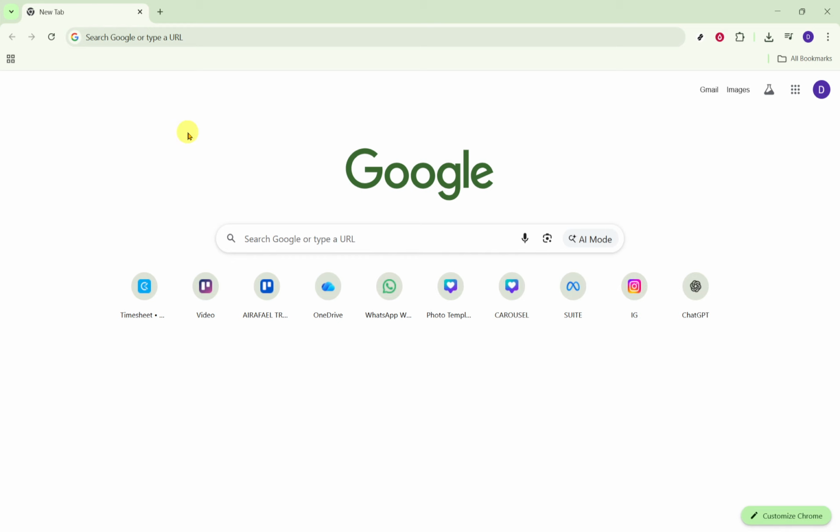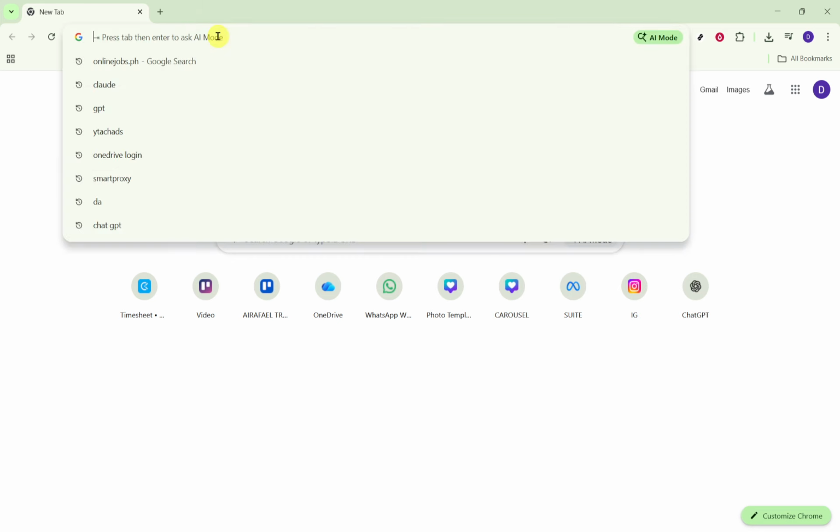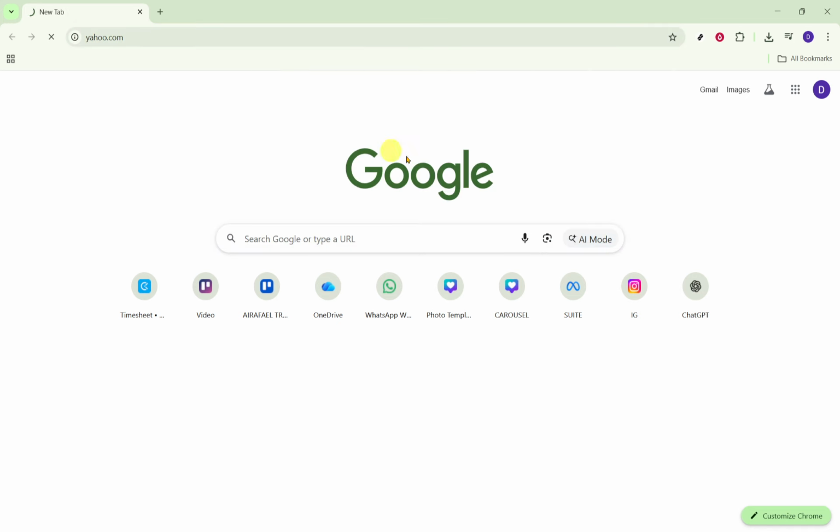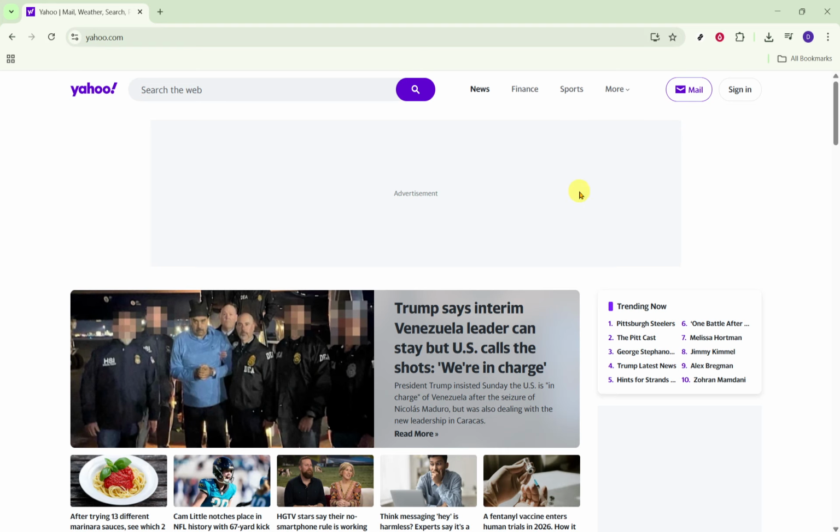Start by opening your web browser. Chrome or Edge both work great. In the address bar at the very top, type yahoo.com and press enter. That takes you to Yahoo's homepage. Look for the mail option, usually in the top right corner, and click it.